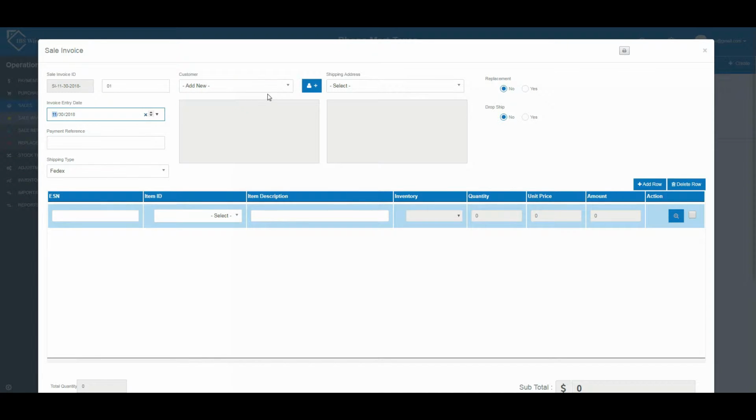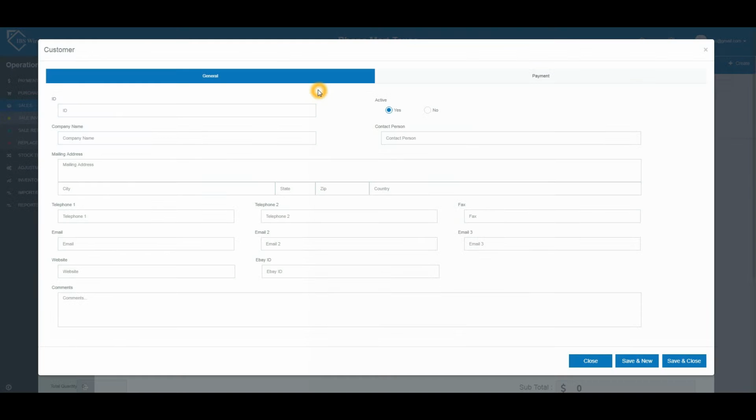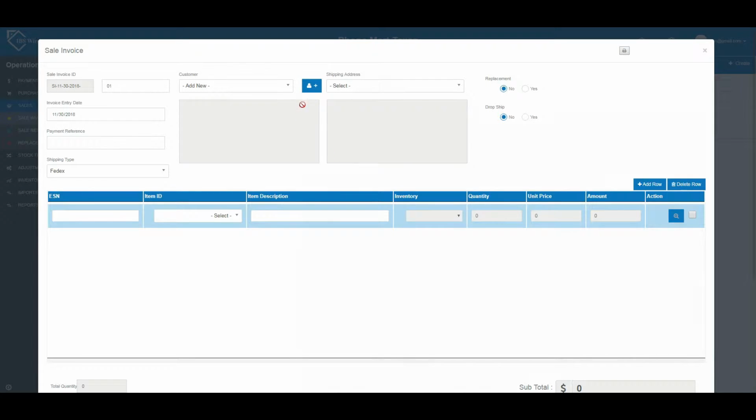Next is the customer. I can select a customer from the existing detail. When it drops down, it shows me the names of different customers, or I can also add a new one by clicking on this button, and it opens the form to enter the detail related to a new customer, which we already have demonstrated in the previous tutorial. So I just close it and let me select one of these customers, like this one, Tom McCain. It's showing me the shipping address related to this customer.